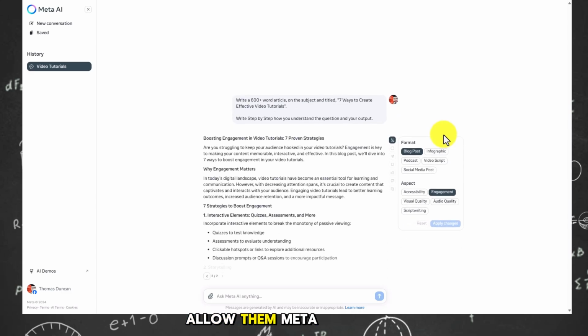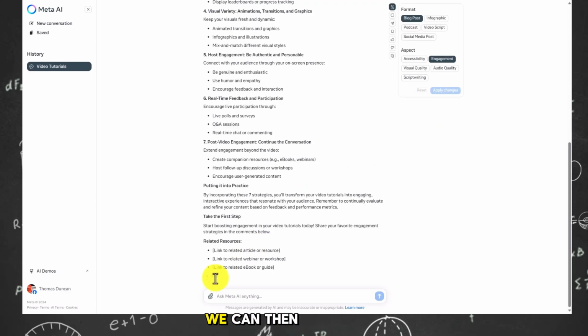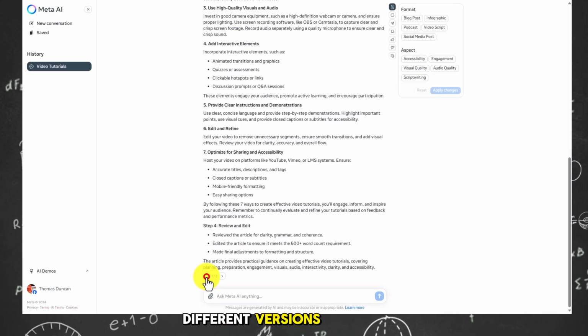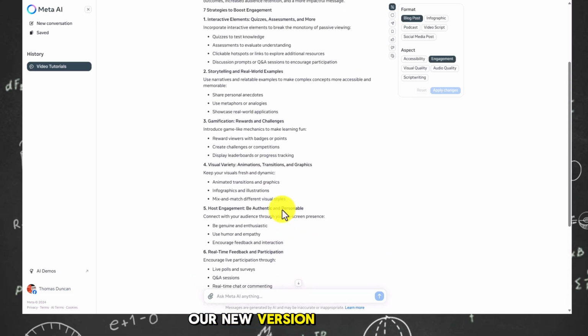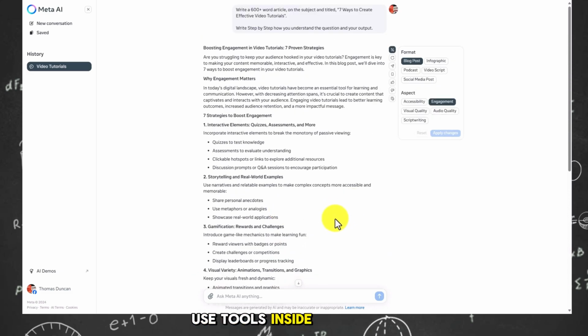We're going to allow then Meta to recreate the element. We can then toggle back between different versions, and we have our new version. So you can use tools inside of Meta in order to reformat your creation from the chatbot. It's a good idea at this point to save our work if we're going to keep it.